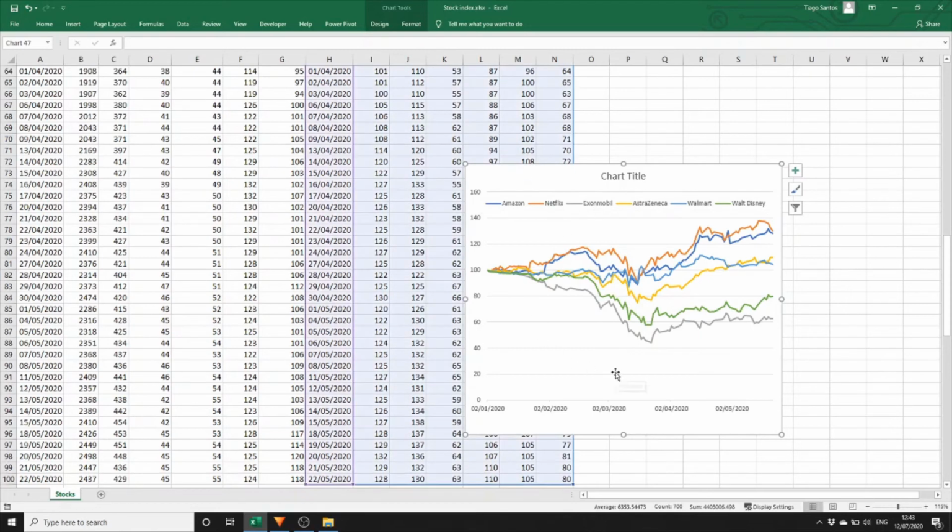You can use this calculation to reindex any stock data and other time series data as well.